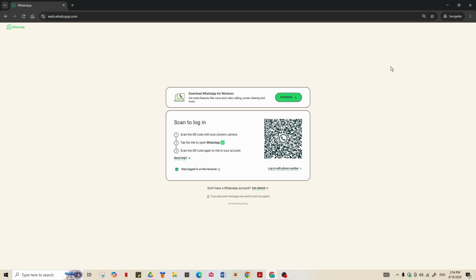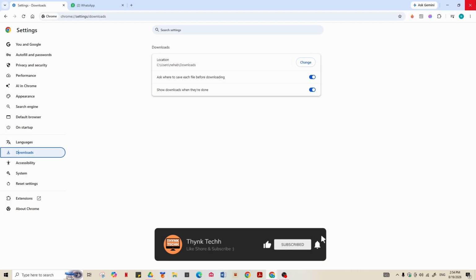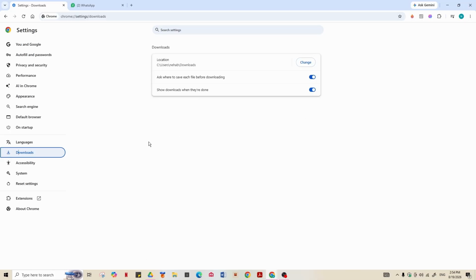If the issue persists, you can verify your internet connection as well. You can also try using a different web browser such as Microsoft Edge or Firefox, log into WhatsApp web there and attempt to log in or download again. So that's it. One of the solutions should definitely help you resolve the download problem.